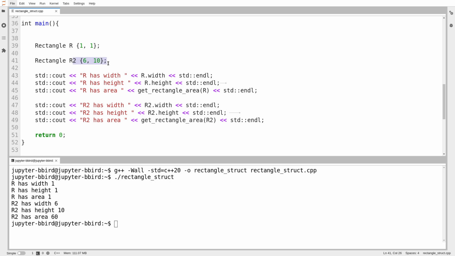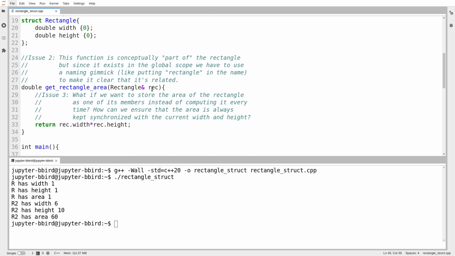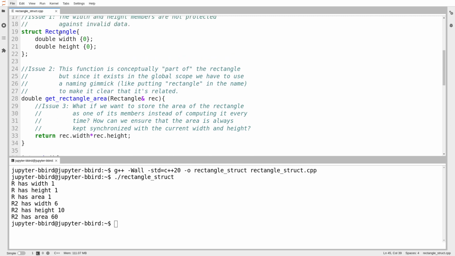We'll just put that in our back pocket for later. And then I make a second rectangle. I initialize it to have width 6 and height 10. And then I print those things out. So I print out the width and height by accessing the members directly, and I call a function to access the area. And what I want to try and prove this week is there is a way to promote rectangle from just being a bucket of data to being something smart, to being something encapsulated that can enforce its own constraints on how it is used.